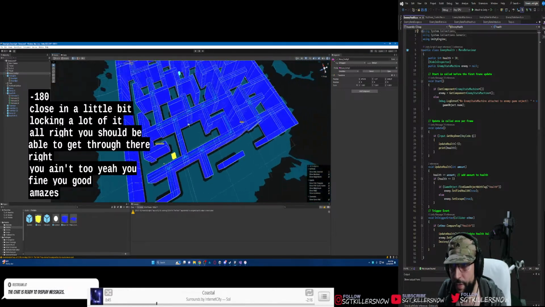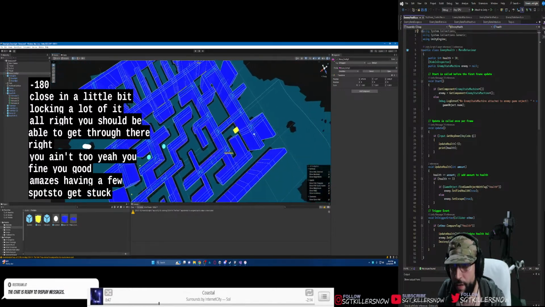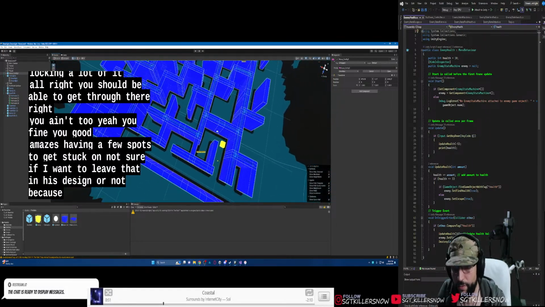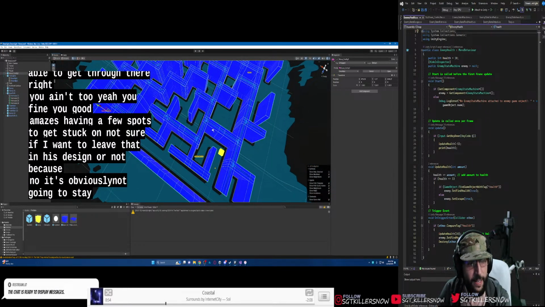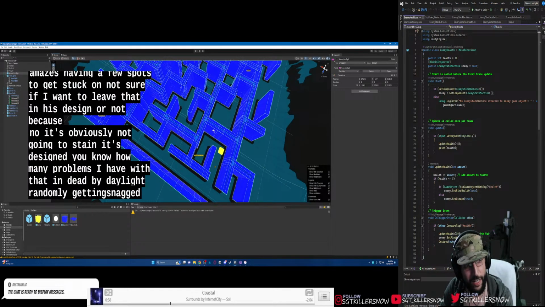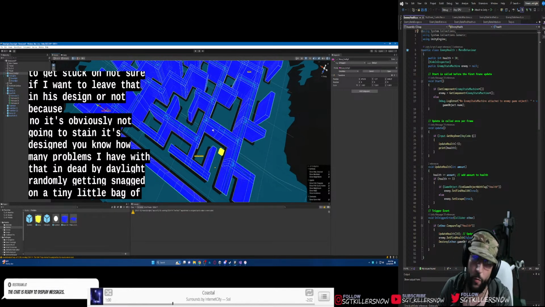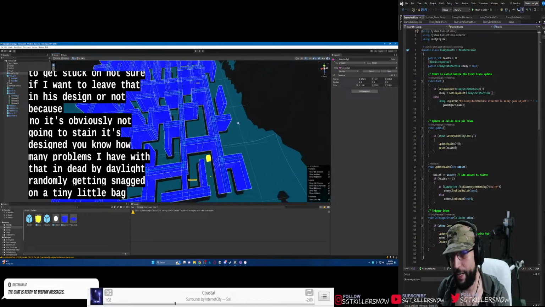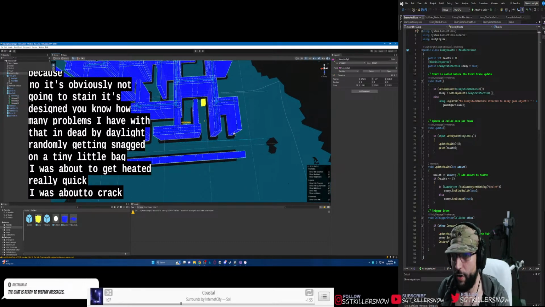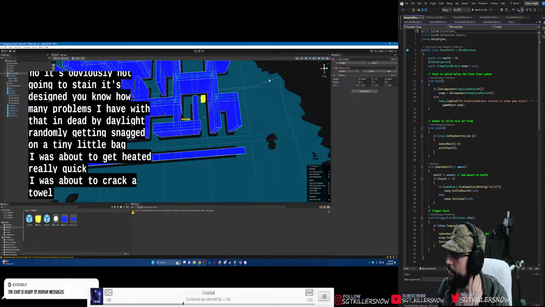Maze is having a few spots to get stuck on. Not sure if I want to leave that in as design or not. How many problems I have with that in Dead by Daylight? Randomly getting snagged on a tiny little bag of... Oh, whew. I was about to get heated really quick. I was about to Krakatoa. Bad mood bears all over.